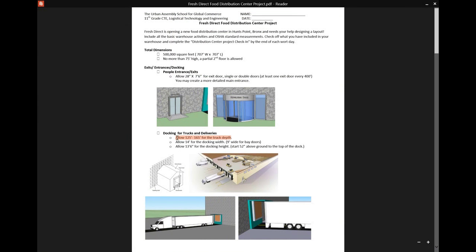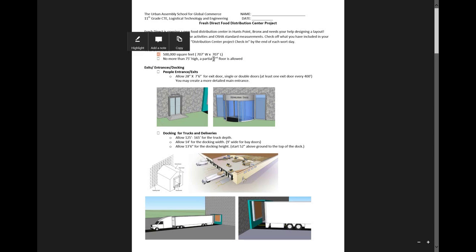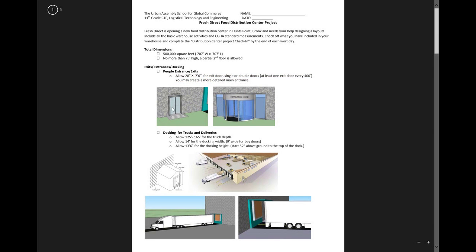Let's go back to our project requirements, and we see that we can now check this off. Yes, it is 500,000 square feet total. No more than 75 feet high. A partial floor is allowed, so we can do that later, similar to how you created your bedroom. Our entrances and exits are 28 inches wide by 7 feet 6 inches high. And again, you can do double doors, single doors, or a fancy revolving door, which I'll show you how to create.